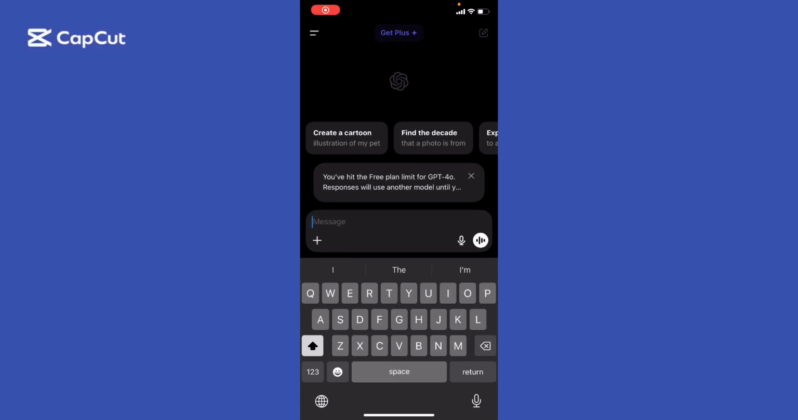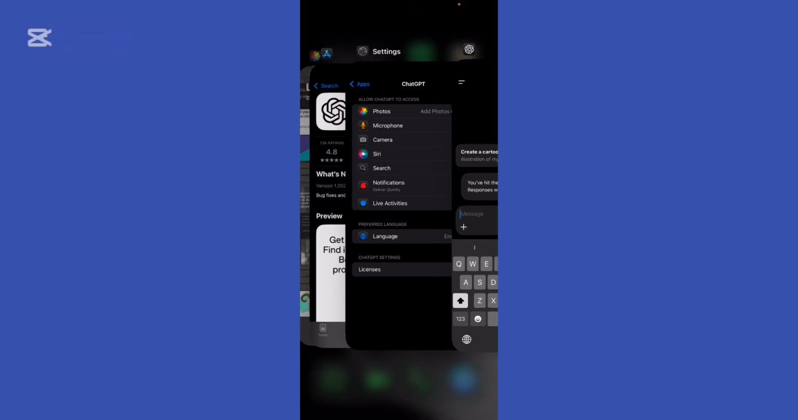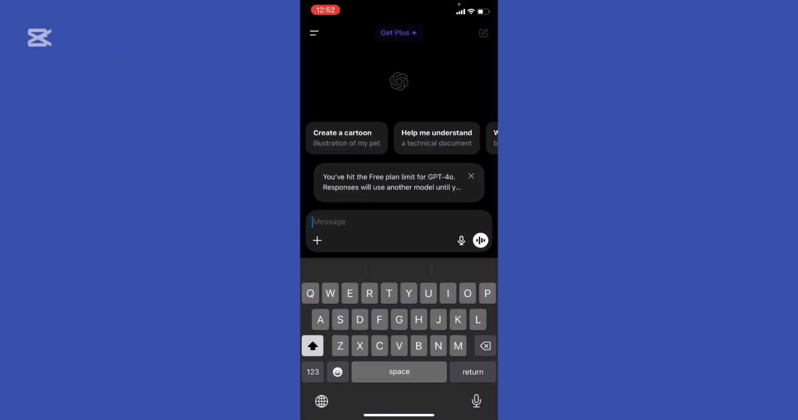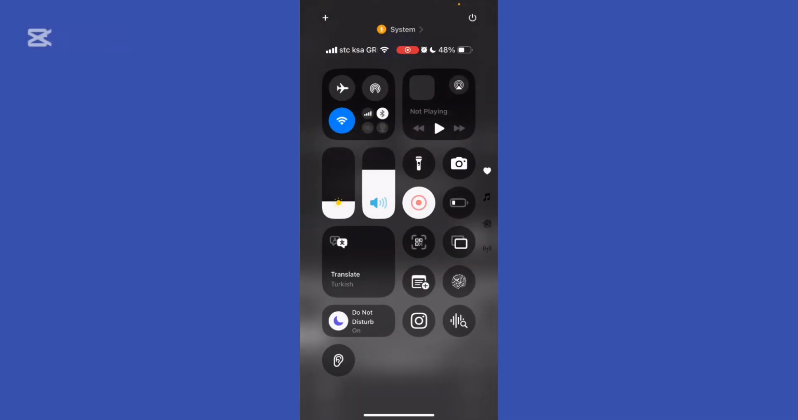If you have a problem in ChatGPT and it's not responding to your questions, refresh the page. Make sure that you close the window and reopen ChatGPT again. Okay. Next, check your internet connection. Make sure that your Wi-Fi is a stable connection.